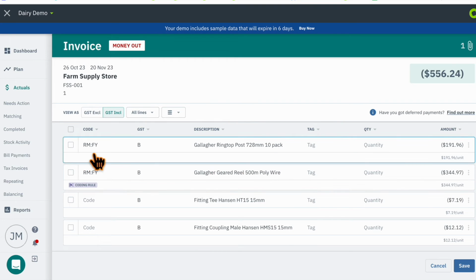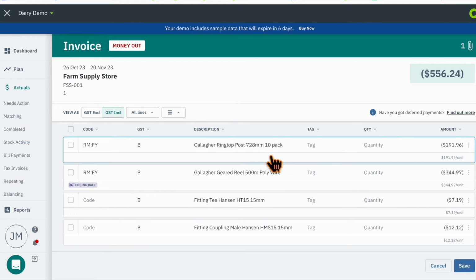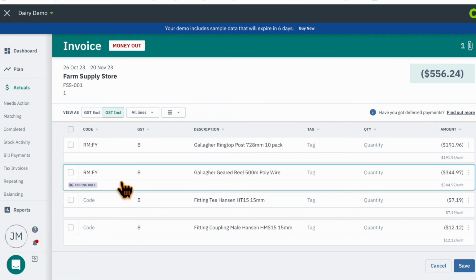So back in the invoice, you'll see now in the next line, the coding rule has automatically applied to the Gallagher geared reel. See how it's retained the valuable information from the line description? That is because retain the line description was selected when creating the coding rule. Now if I was looking at a different invoice, say a Rural Co or a Farmlands invoice, and it had Gallagher in it, this coding rule would apply to that as well.